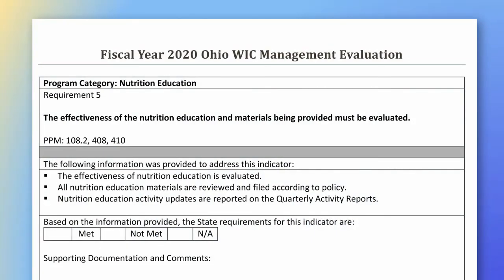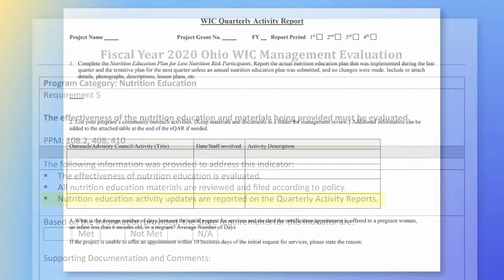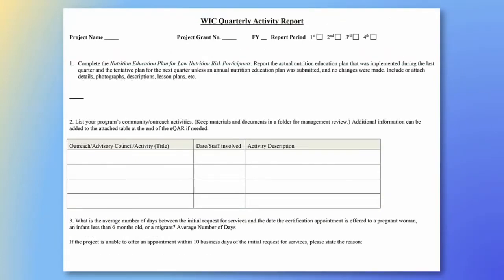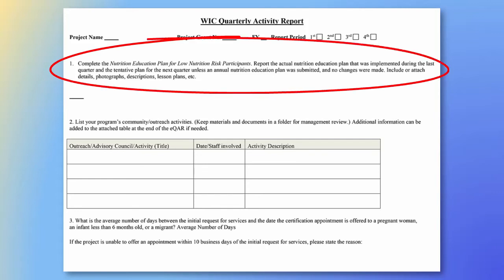The final point that we see on the ME guide is nutrition education activity updates are reported on the quarterly activity report, or sometimes we call it the QAR. The QAR is completed by either your director or an assignee with information that comes from the person or persons that can best answer the questions. Guess what? The nutrition education information is the very first question.